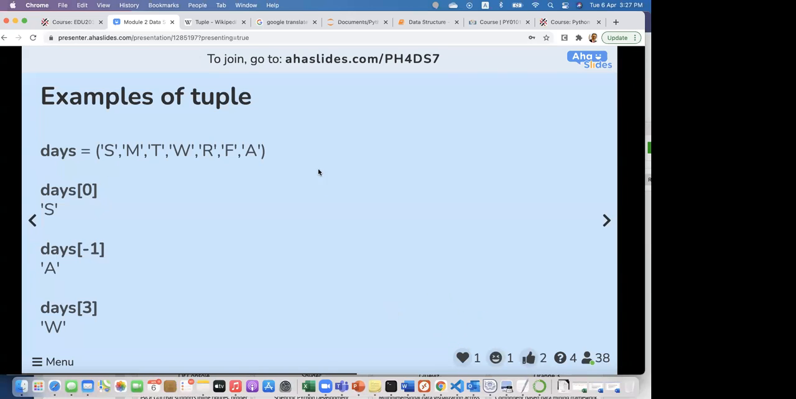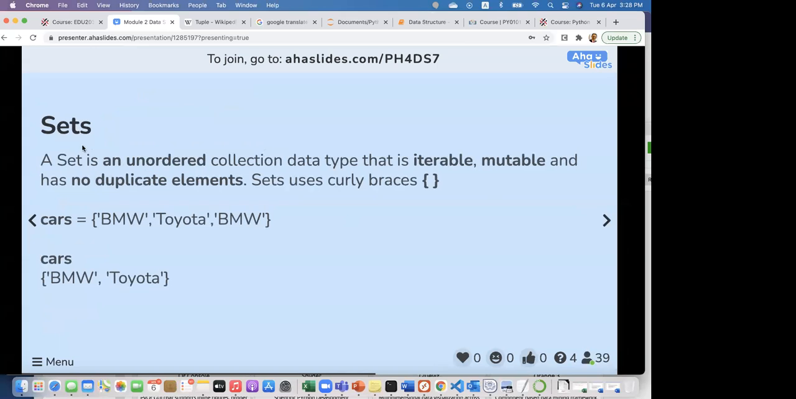If I say day -1, it will give me Saturday, because as I said before in the list, the index can be 0, 1, 2, 3, 4, 5, whatever, and the other way can be -1, -2, -3, -4. Similar to the list. And notice one important thing: I use square brackets when I want to get data from a tuple. Although when I create a tuple I use normal brackets, to get the data I still use square brackets. This may sometimes be confusing, but that is how it is.